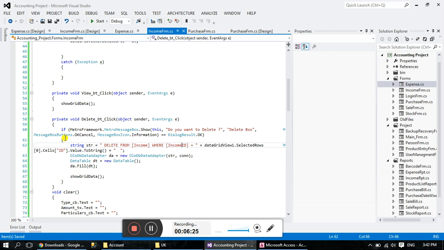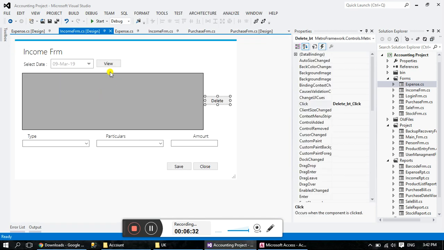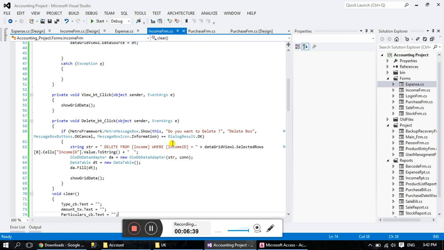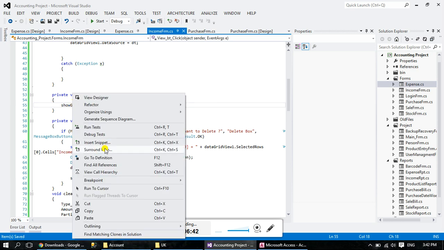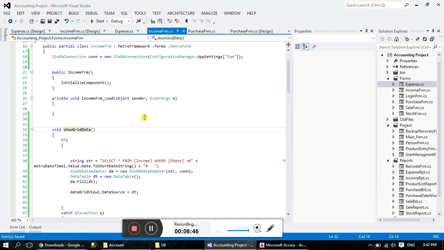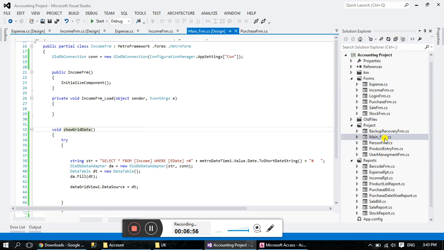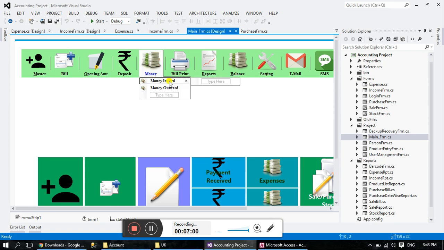Okay, and also here, and over here also just change it. Okay, click over here, go to definition, income. Okay, everything same, and also go ahead to the main form. Over here, where it says invert, just change the name to income, or in the money outward or expense.